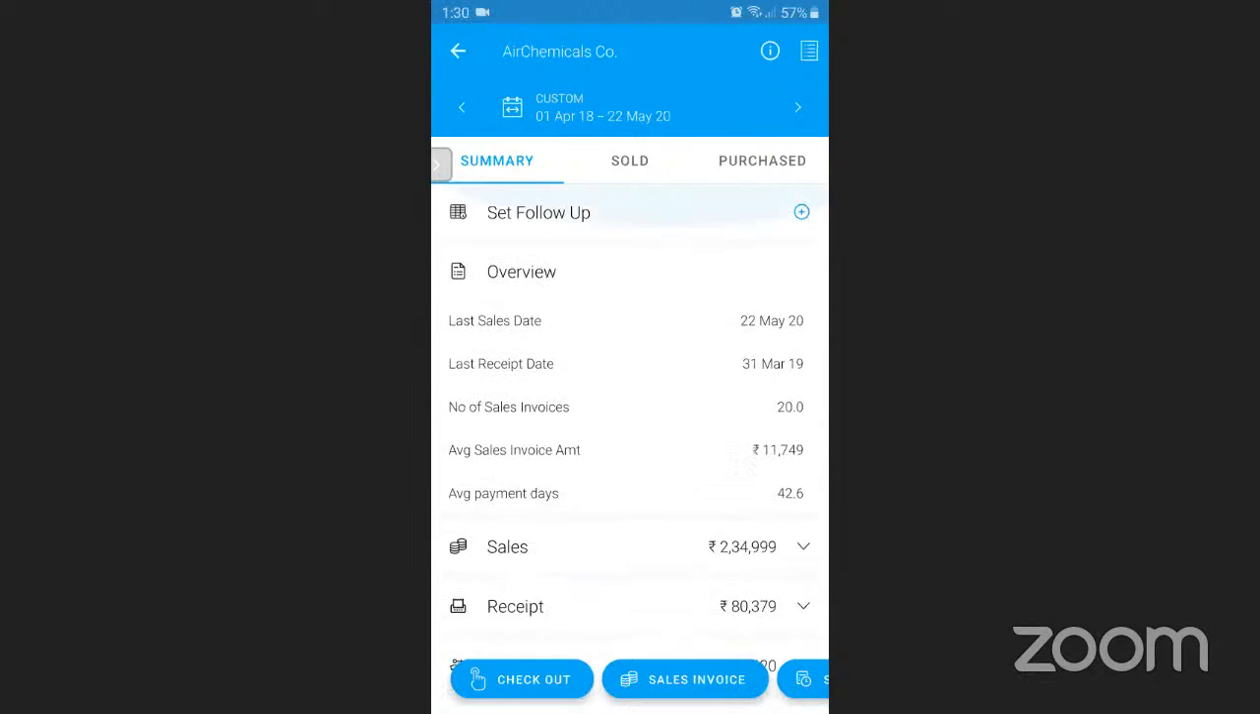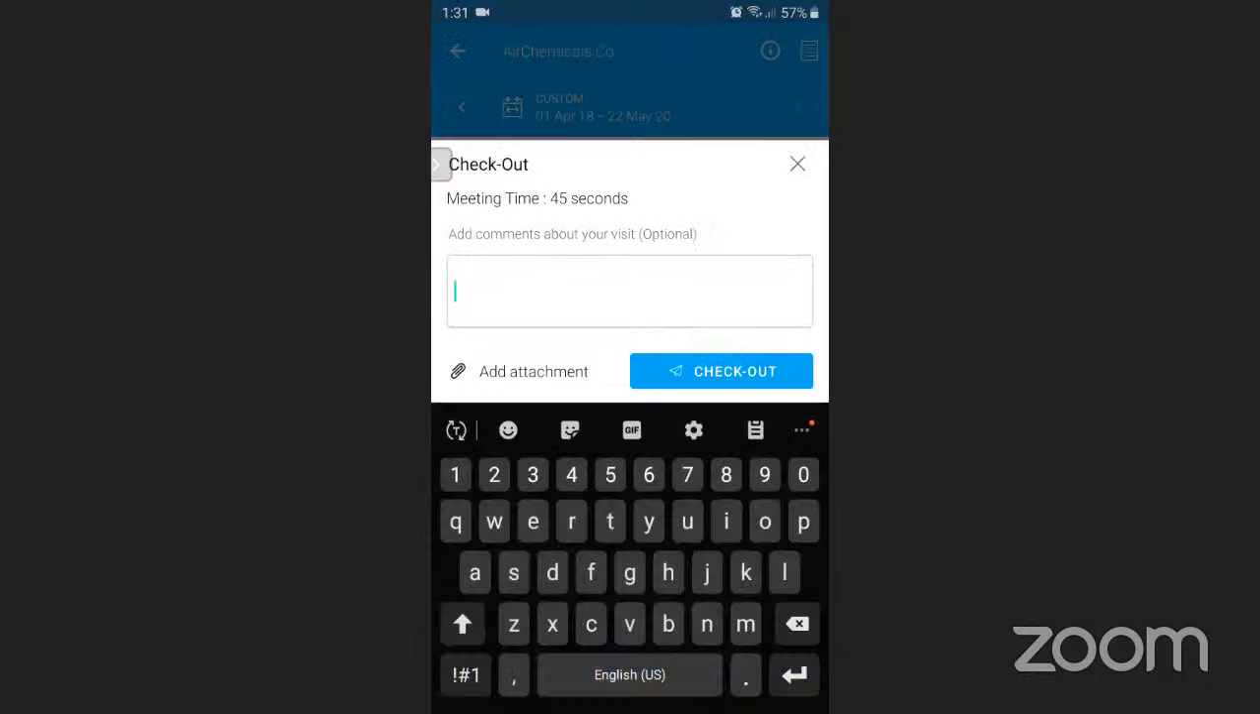Okay. And suppose I did my work here, I spoke to the particular person, I took an order, or I took the payment and everything, and I just click on checkout. I'm moving out, so I'll click on checkout. Meeting time 45 seconds. Add comments about the visit. Suppose it was a payment collection.